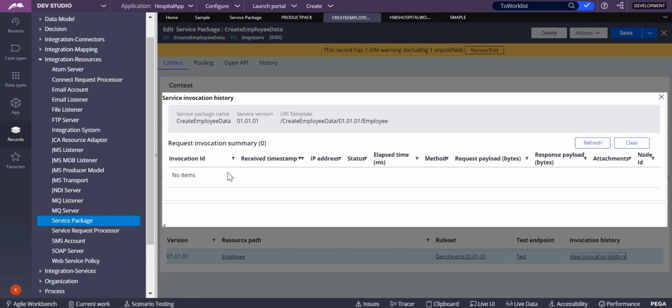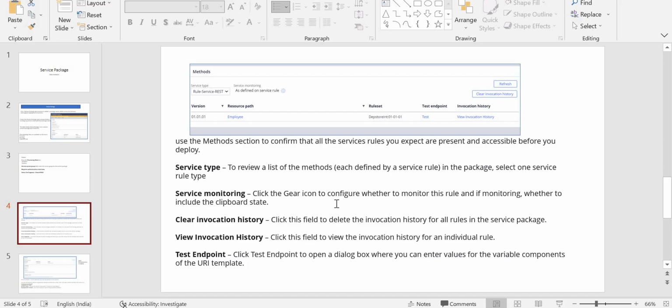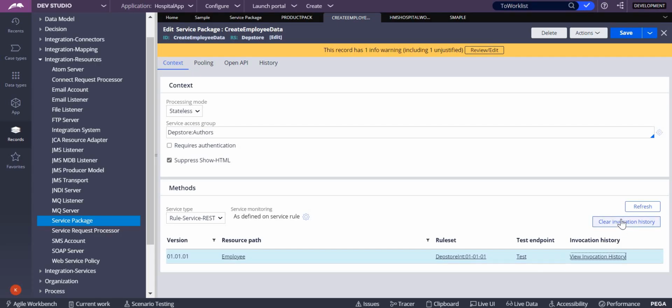So till now I haven't invoked this particular thing, so you can see there it will create one ID, IP address, status, how much time it took, what's the method. So all these things will be shown in the view invocation history. Okay, and also you can see clear invocation history, which you can clear, right? This is clear invocation history.